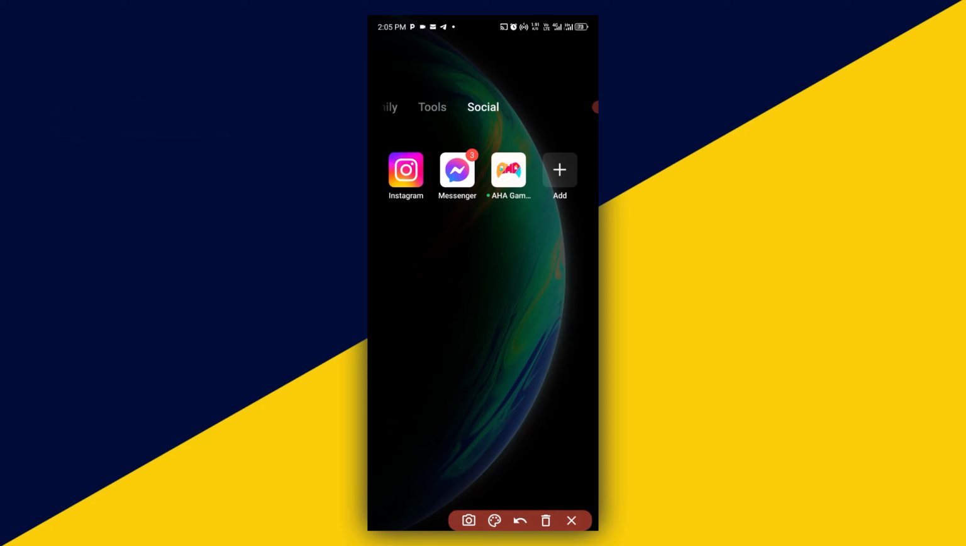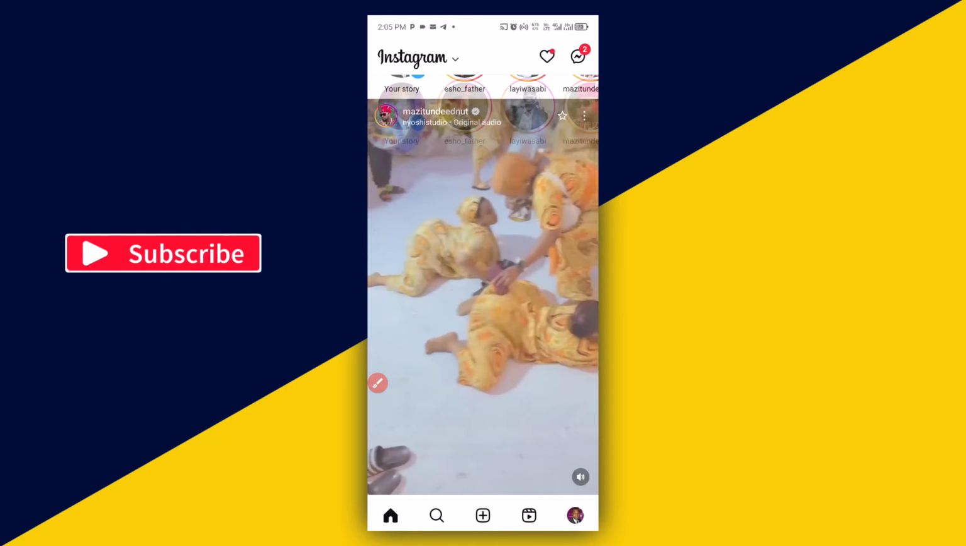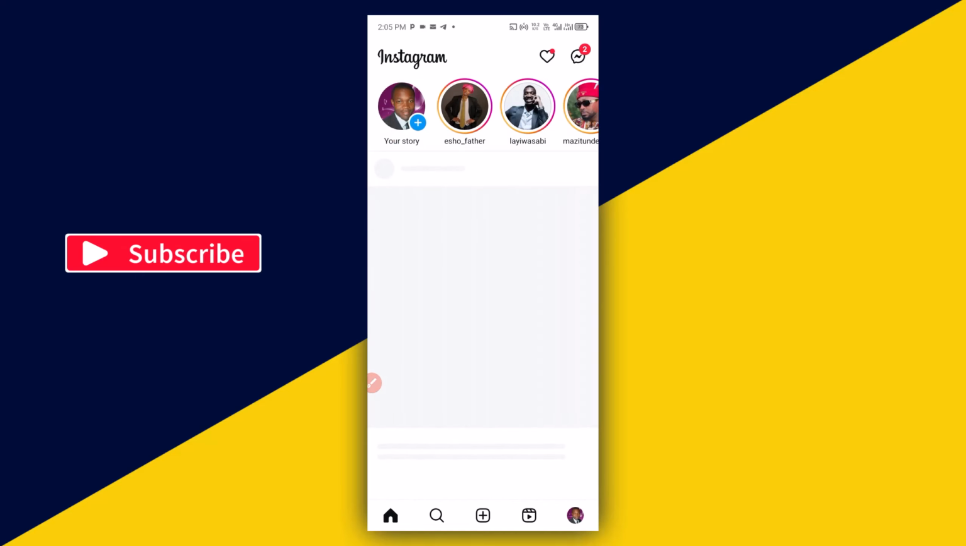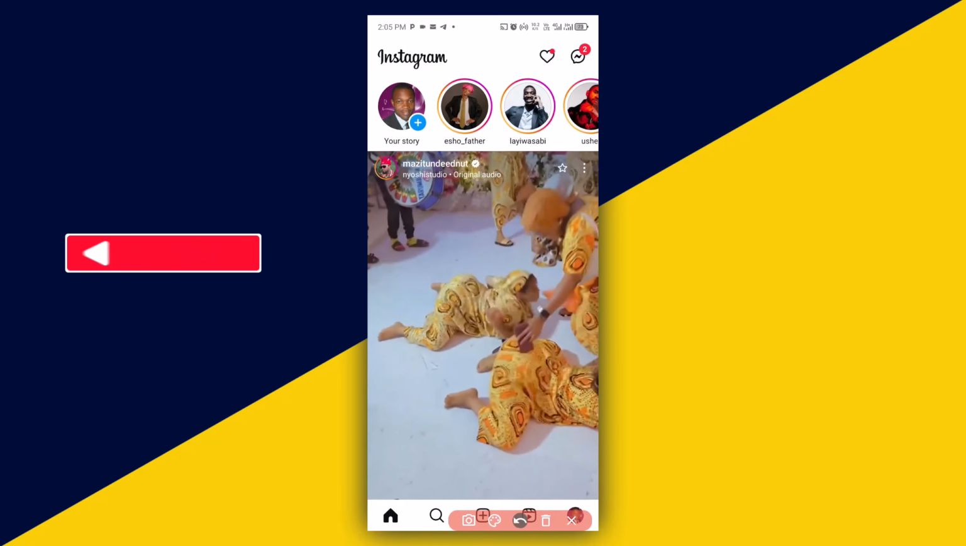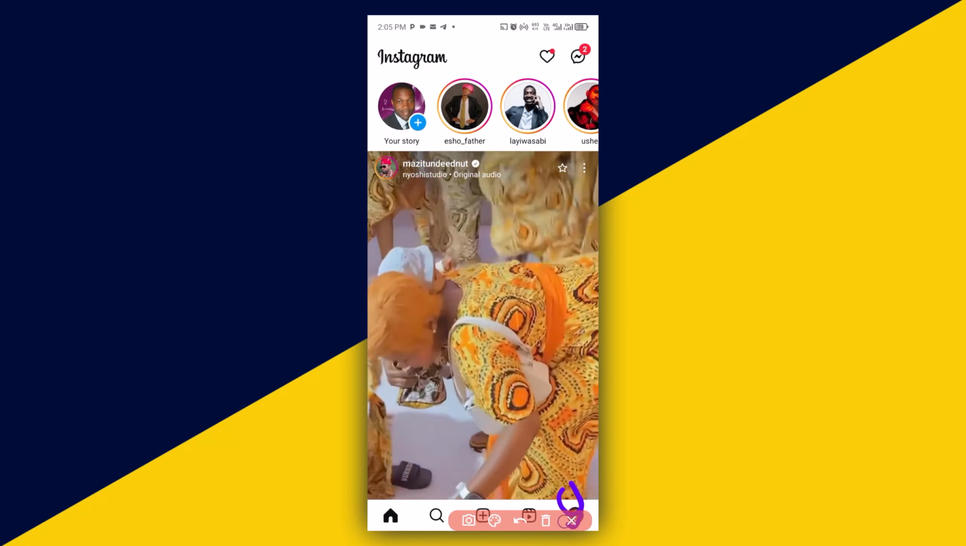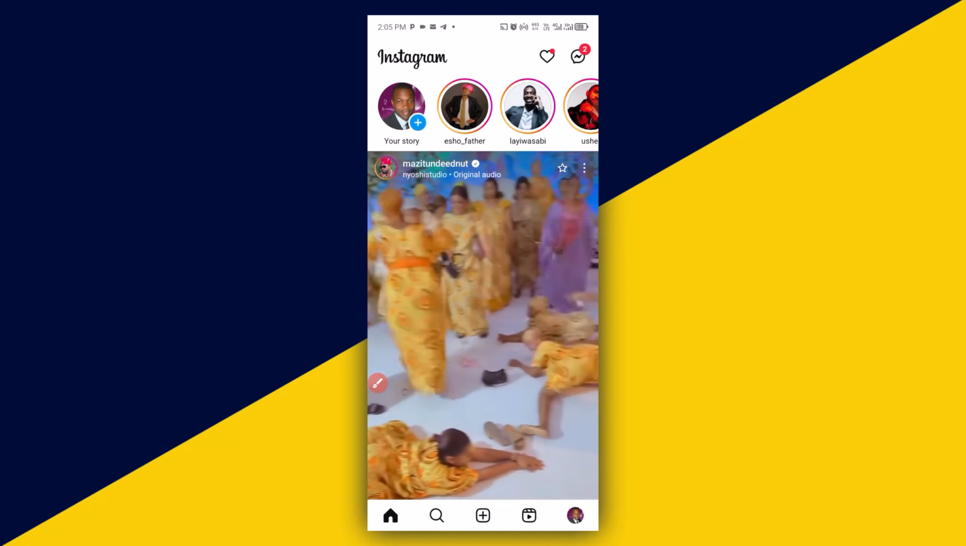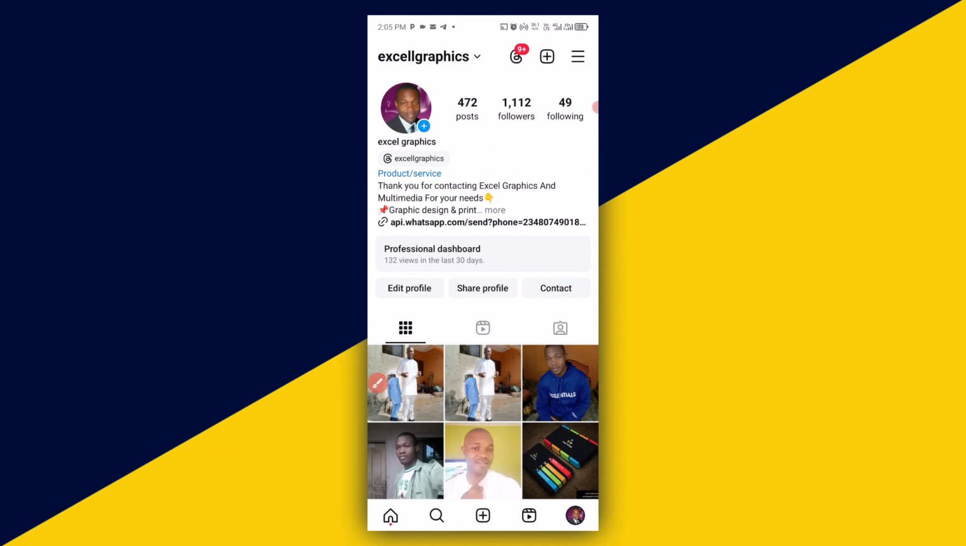So the very first thing you need to do is to open up your Instagram app. So I'm going to click on here. Having opened up your Instagram app, next thing you want to do is to simply click on this profile icon right here. Just like so. Next thing you want to do is to simply click on this three slider.